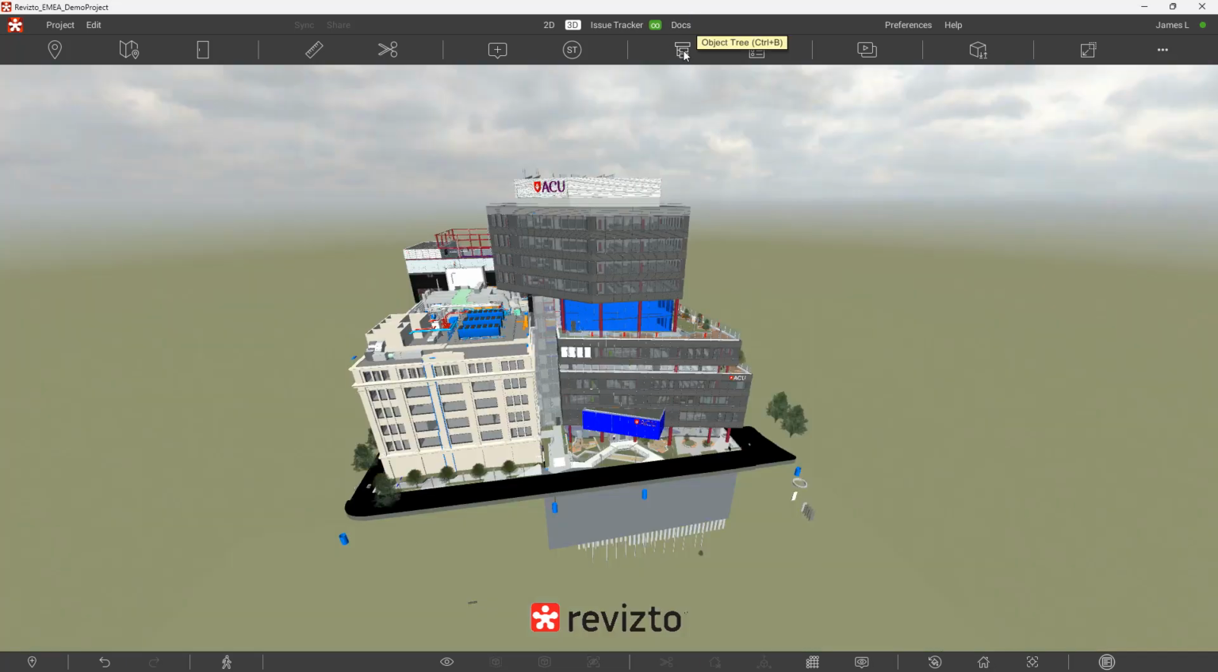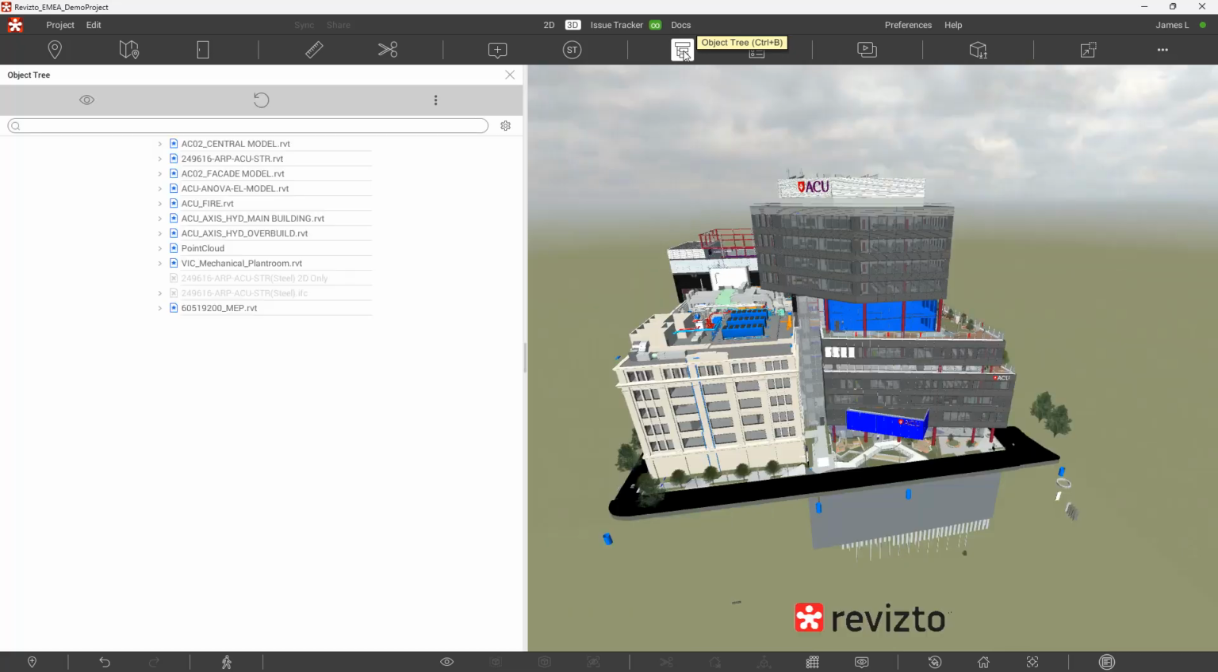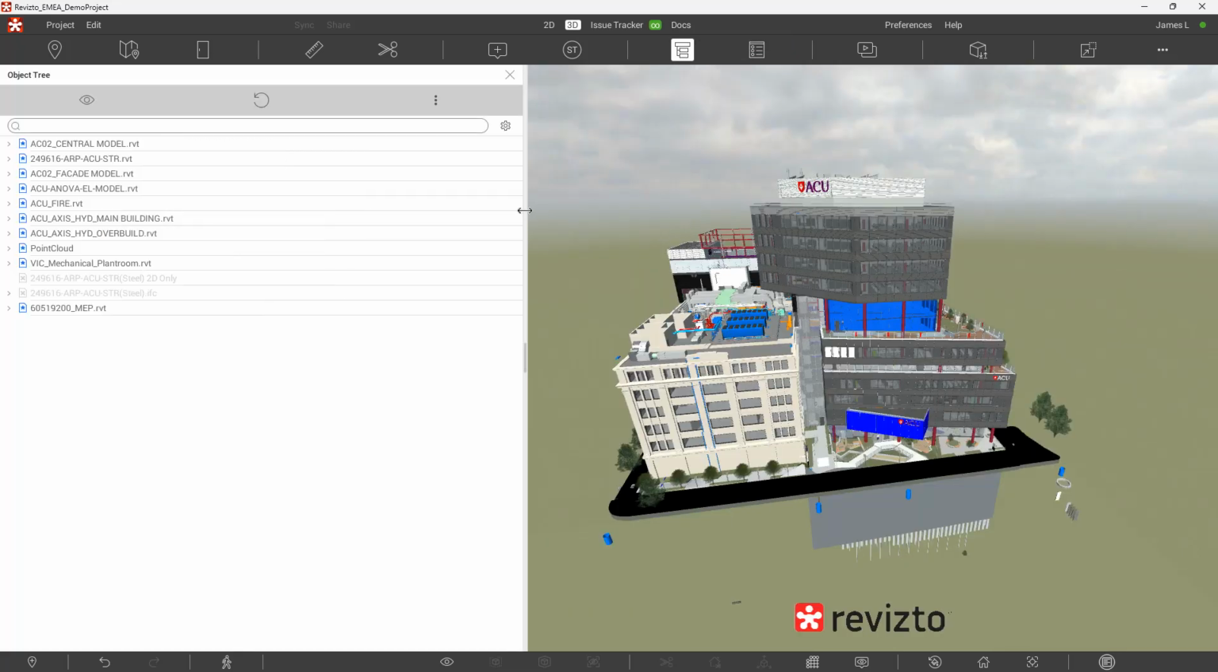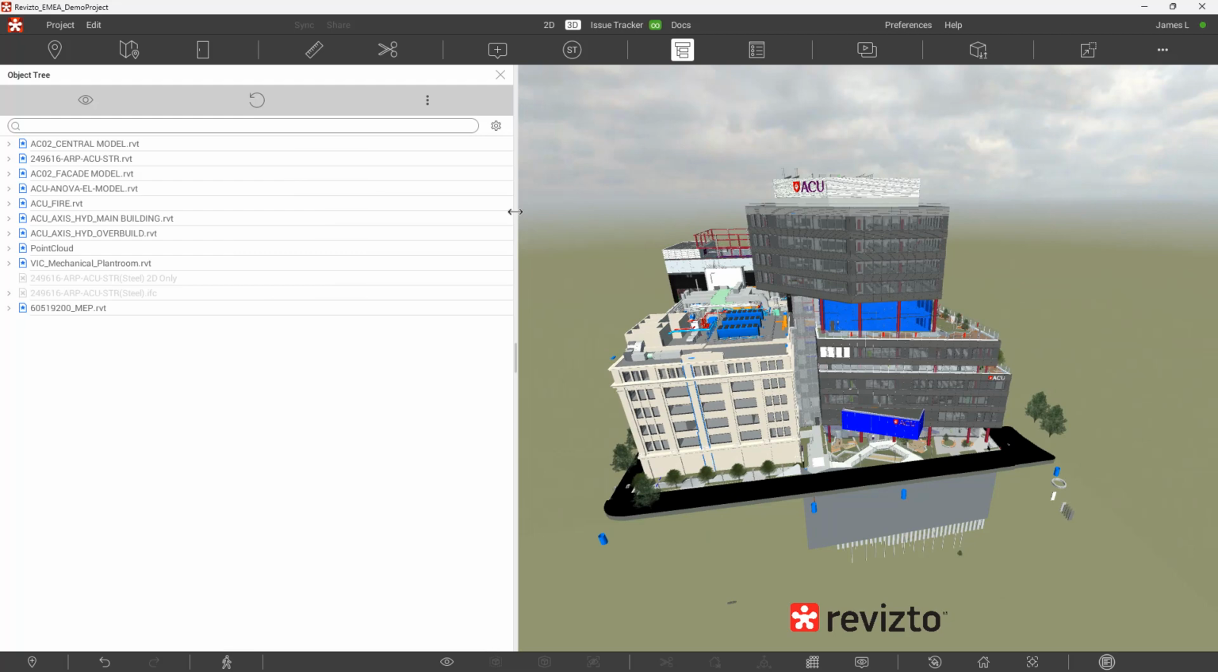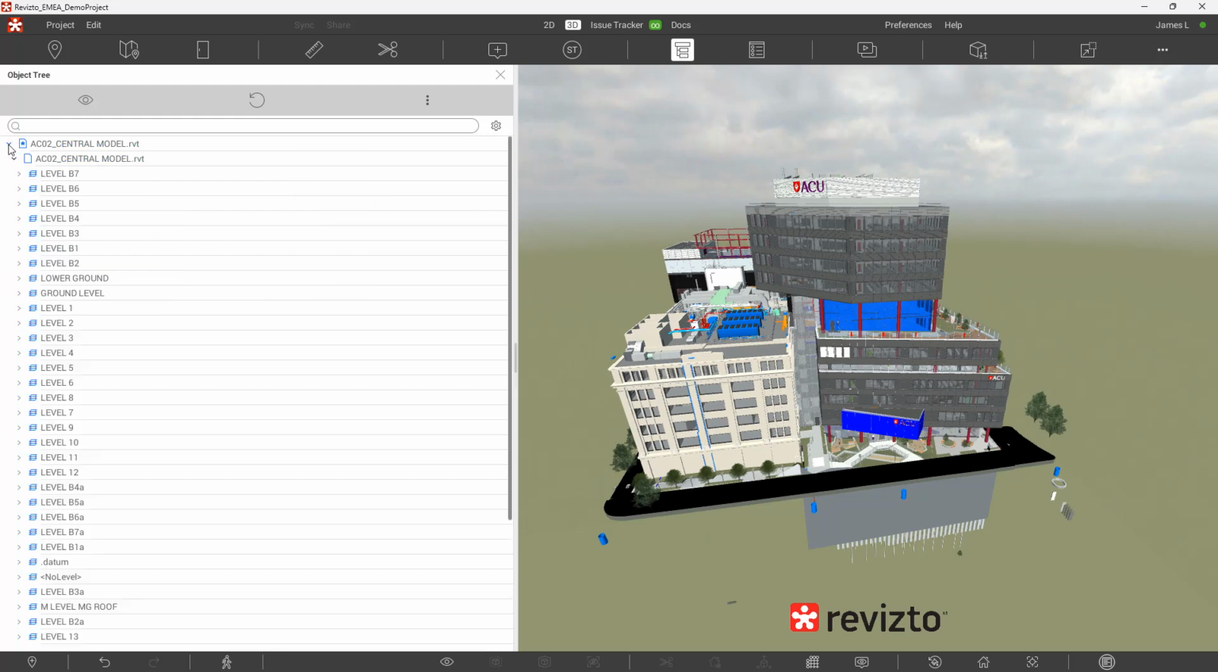Across the top toolbar, we're going to have a look at the object tree. The object tree gives us a list of all the models which are loaded within the project. By expanding on a list, we'll take you through the model hierarchy as exported from the native software.